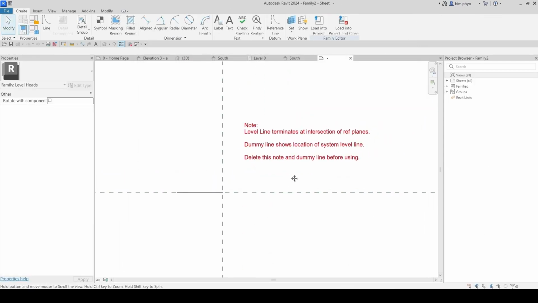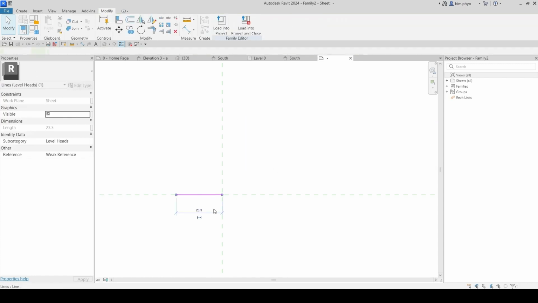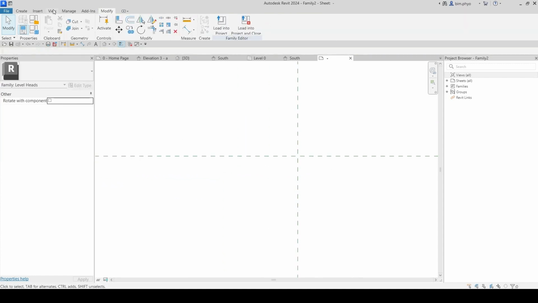Make sure whatever the task or information they write in the family, you have to read it. Note: level line, you terminate in the section of the reference planes. Dummy line, show location or system level line. Delete this note and dummy line before using it. Okay, make sure we delete it. I don't like it. So how are they going to create it?